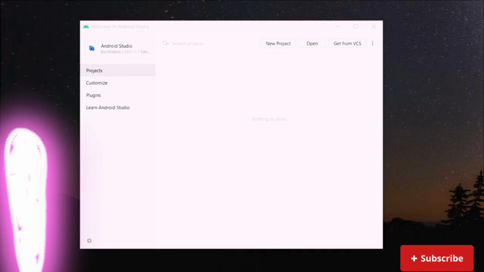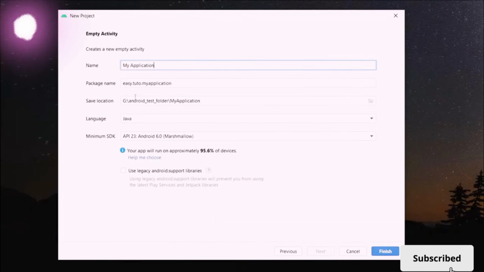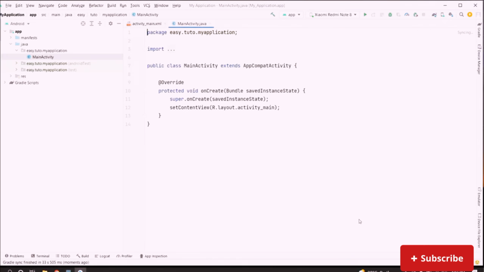So let's get started with a new Android Studio project. Click on empty activity and click on next. Give the application name. I am giving my application. Select Java and minimum SDK. Click on finish. So our project is loaded successfully.